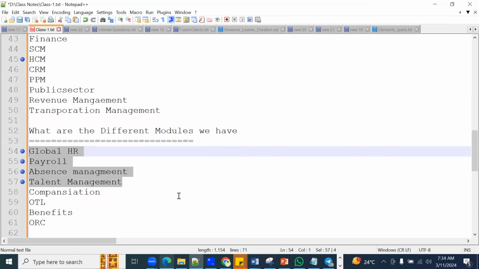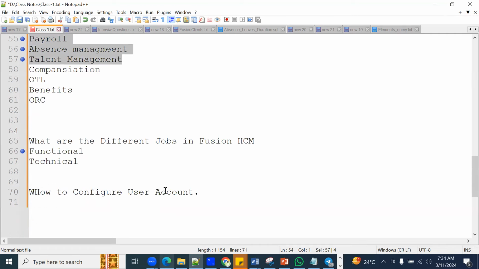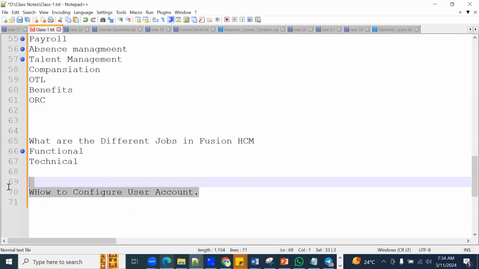In tomorrow's session, we'll be discussing in detail the syllabus, functionally, roles and responsibilities of functional consultant and technical consultant. That's all we are going to discuss tomorrow. And we'll see that oriented tomorrow.